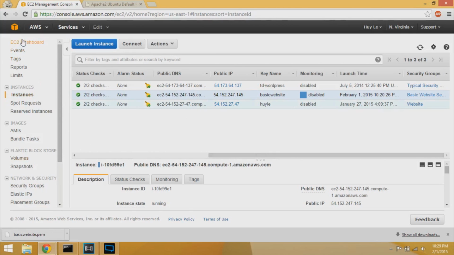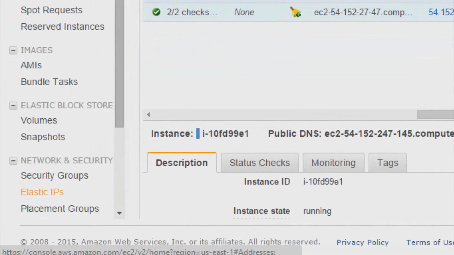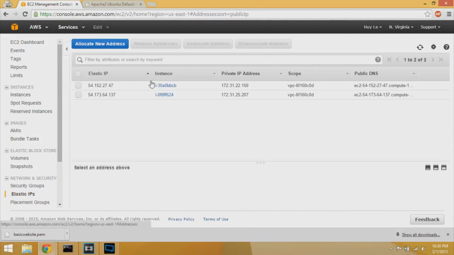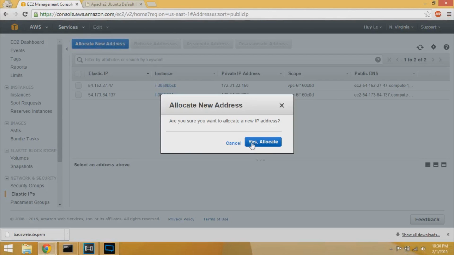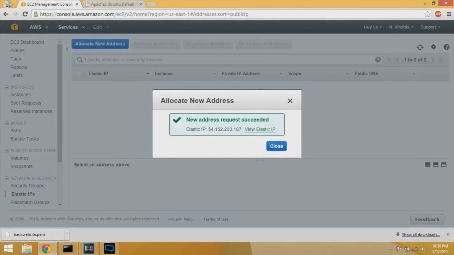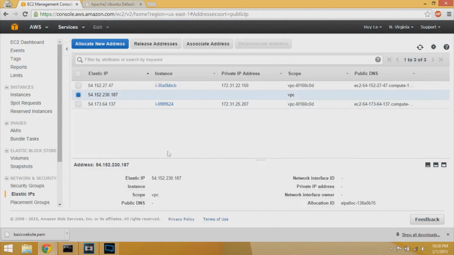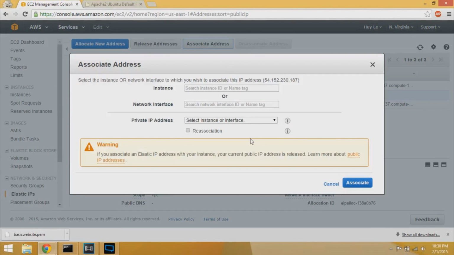So on the AWS console dashboard, if we go to Network and Security and go to Elastic IP, we're going to allocate a new address. And yes, we want to allocate a new IP. So it gives you a randomly generated IP. View elastic IP, and it's right over here, but it's not connected to anything. So we can associate an address.